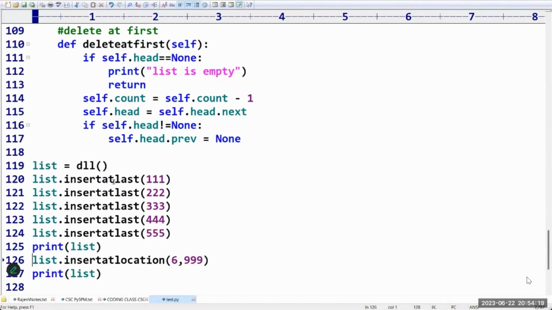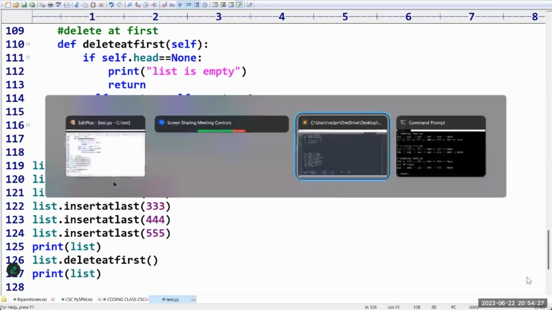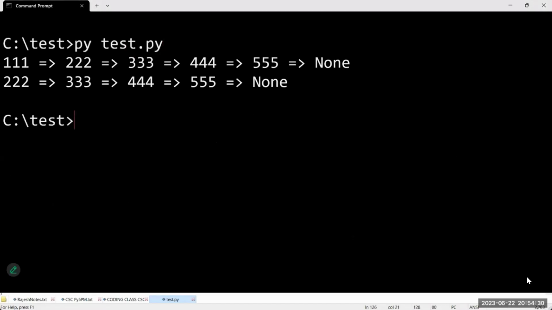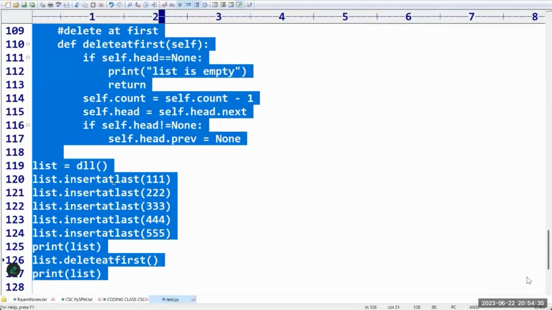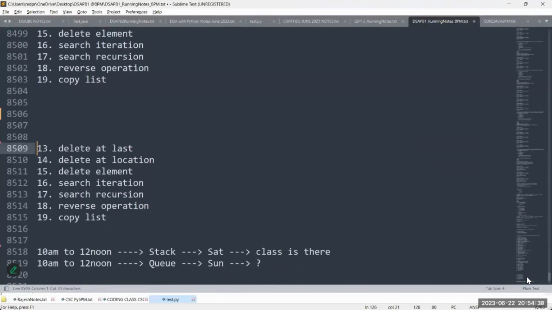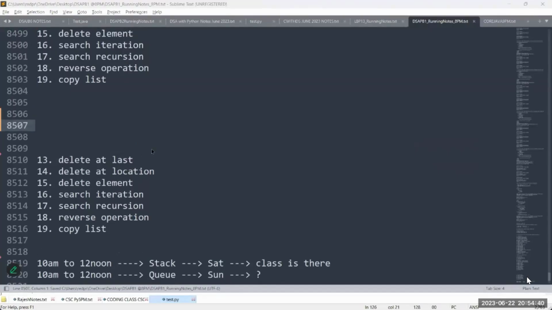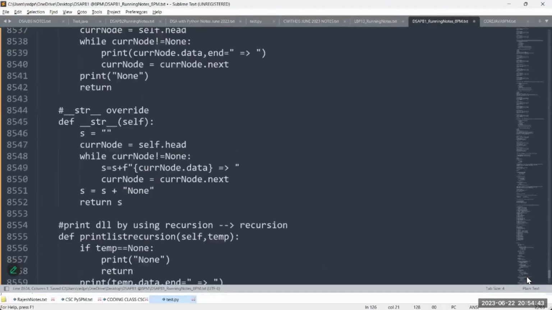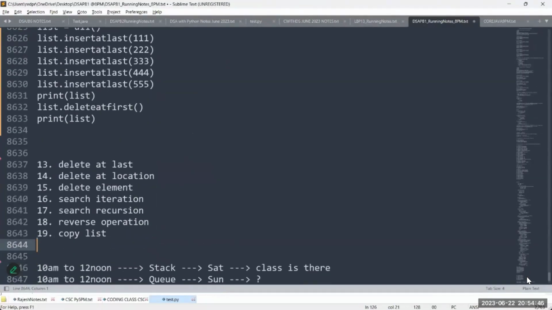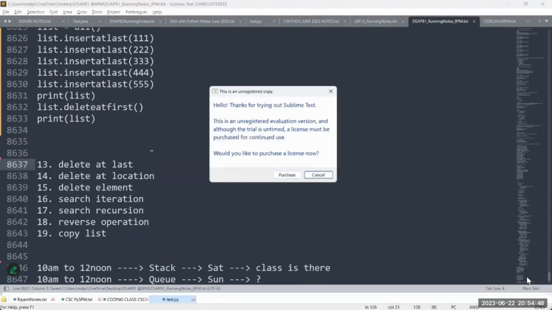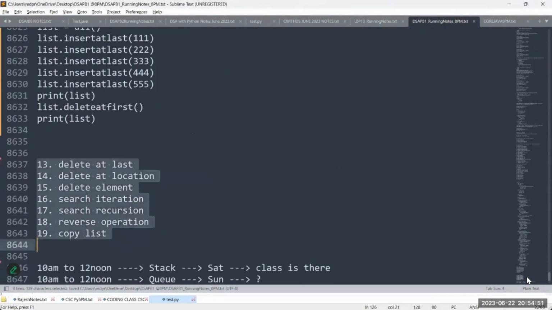Now what I am going to do: we have a list, and we have to delete from the beginning. So I am taking delete at first. Automatically that node is going to be deleted from the beginning. You can see the first node got removed. So I think this double linked list with deletion at first is very clear, right? Remaining operations we will continue tomorrow, and mostly I am going to wind up this double linked list program tomorrow.